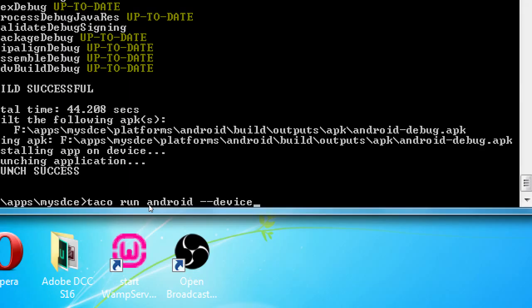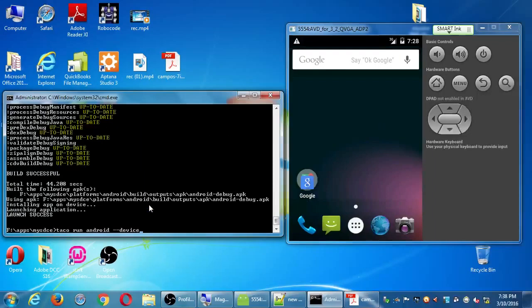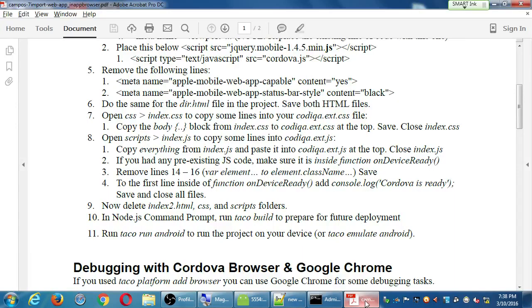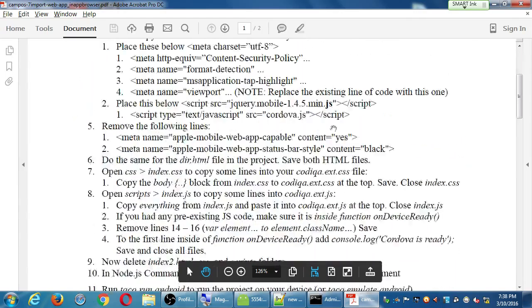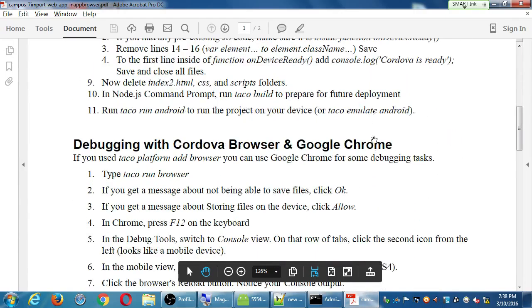Now, I've got both my virtual device and my real device plugged in, and now I have to make sure I send my project to the correct thing. So I have to type in taco run android --device, and that forces it to go to the device, not to the emulator. It often goes to the easiest one, which is often the emulator.